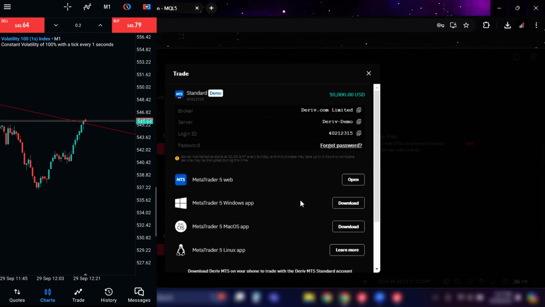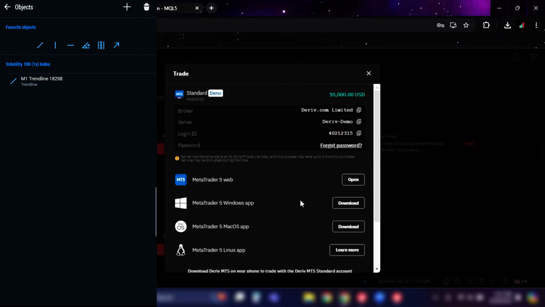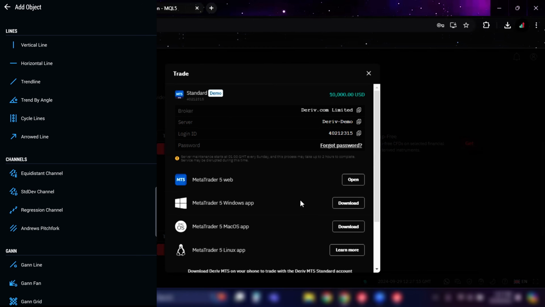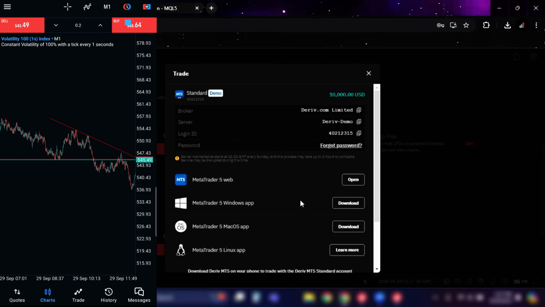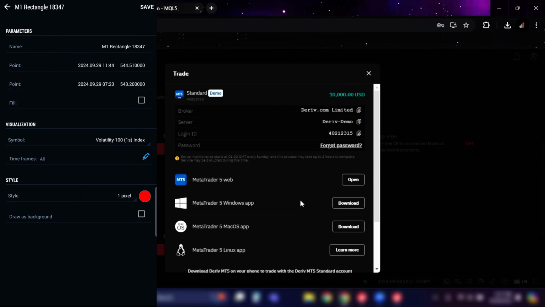So I can see it has broken our trend line, but let's go to the shapes again and look for rectangle. So this is a rectangle. Okay, so it is in red. I can change the color by just tapping the shapes again. Click on this M1 rectangle. This M1 because it is in the 1 minute time frame. That's why it's written M1 rectangle.